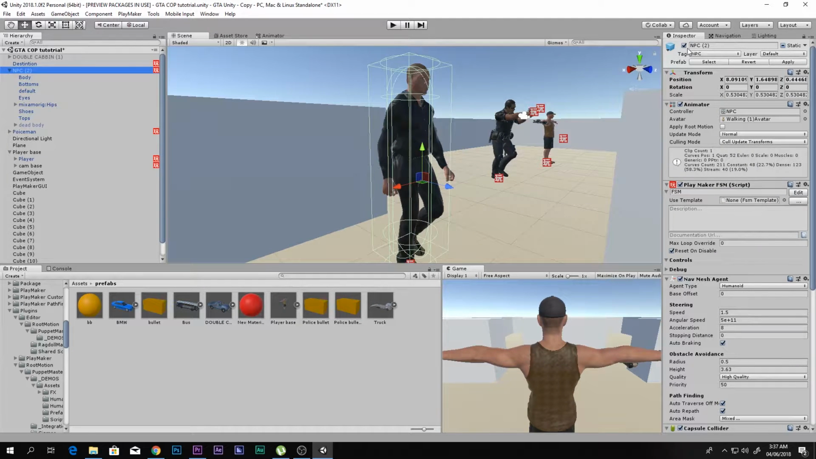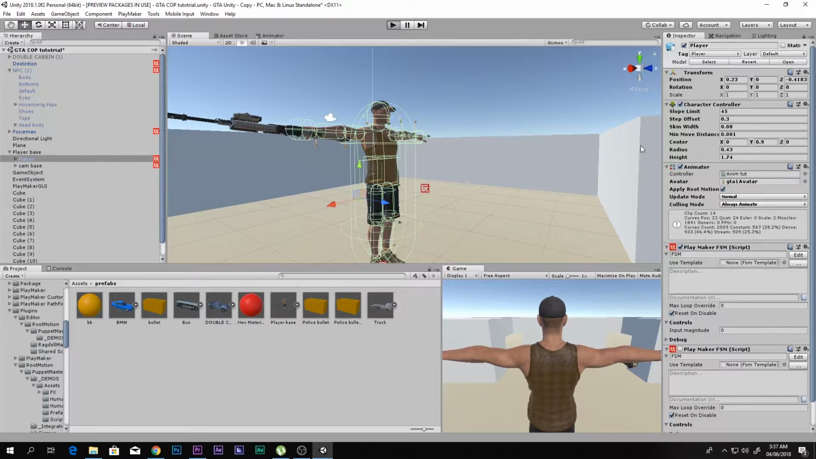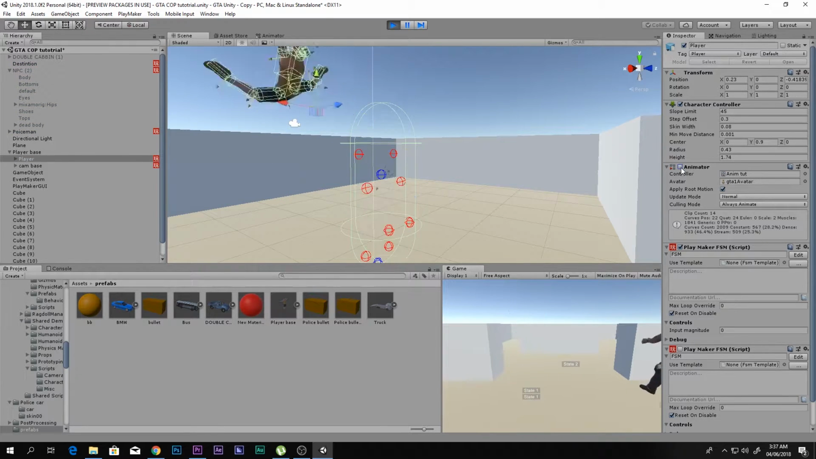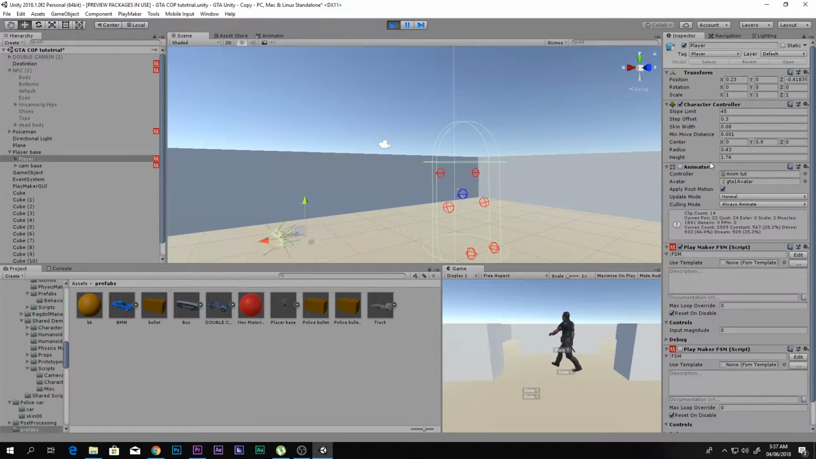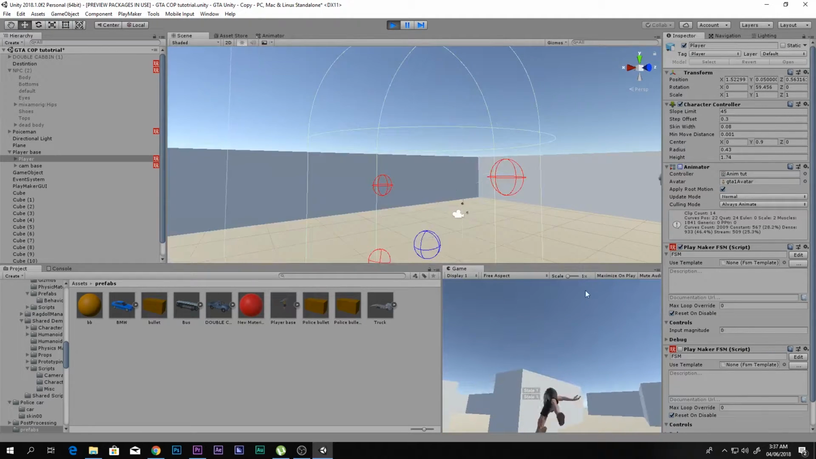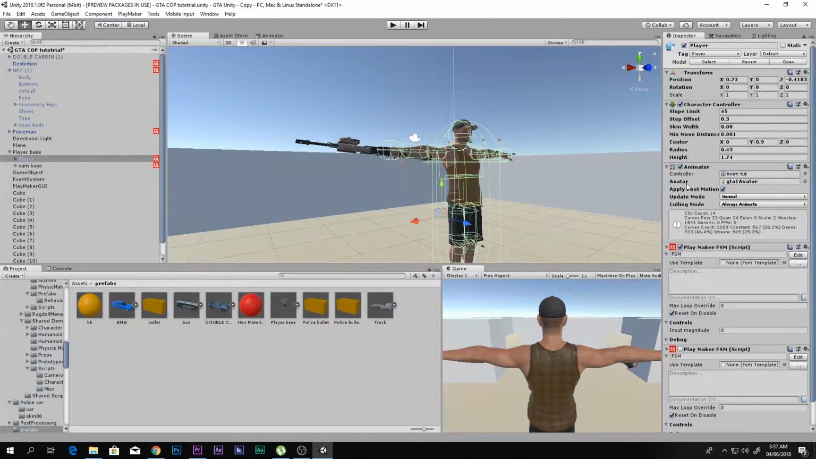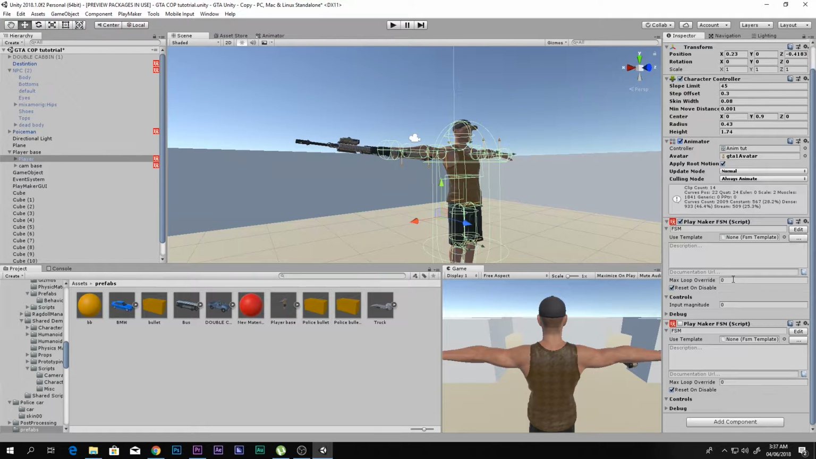Okay, so disable everything. I'll come back over here. So this guy is fully ragdoll, which means when we play and when we disable this animator controller, he will die like that. Bam, bam. You can see that. So ragdoll, and when you disable the animator, that works. So we want that to happen.